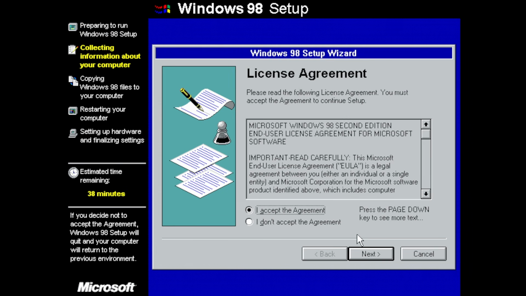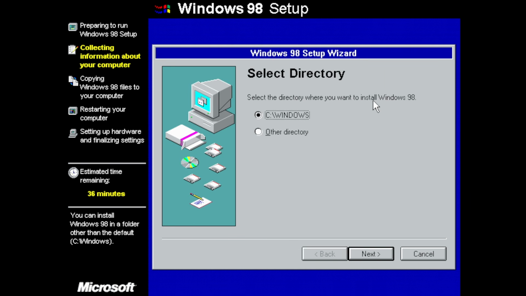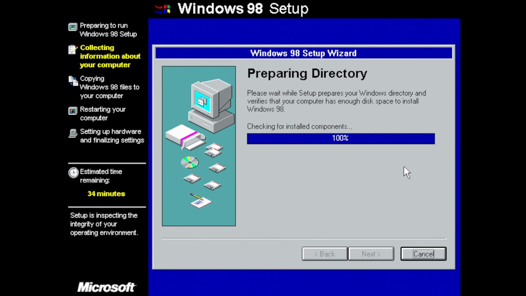I'll click Accept. Now you need to get the product key that's for your installation media. After you enter the product key, you're asked to select the directory. I'll just leave it as is. Click Next.